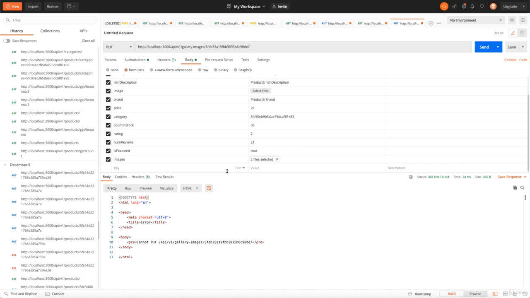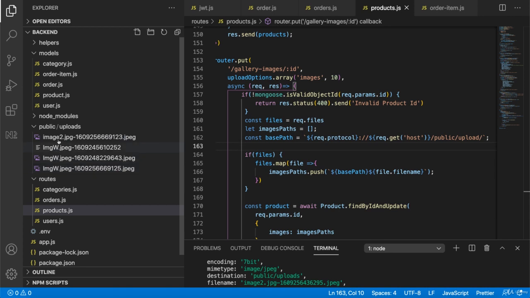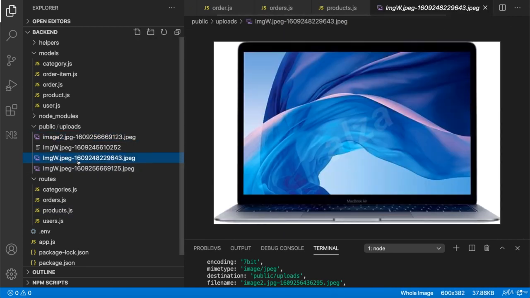We have our error. I forgot here to add products, so we will have the right path. Now we try it, and then we will see the product got updated, and we have 2 images in the gallery, and the main image is still there. Let's check our uploads folder. We will see that we have 2 images, this one and this one.